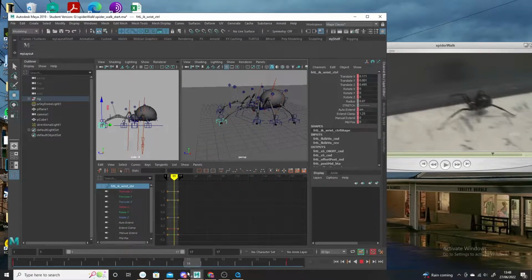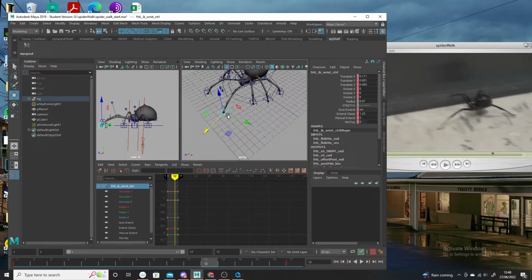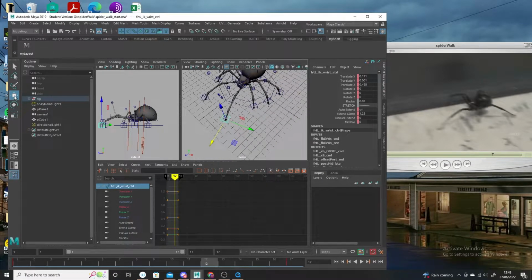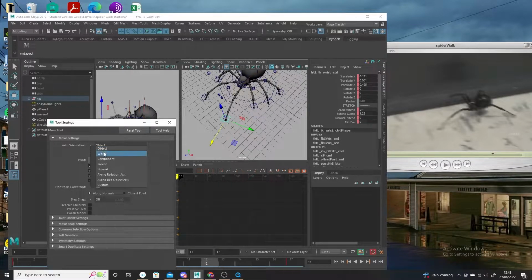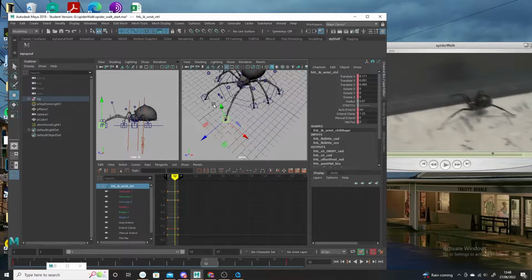And then I thought 13 was the bit. Maybe it's 12 or 13. I'll try it, and so it comes back. I'm going to change this from object to world because I just want to push this back in one plane. I want to push it back in the Z. So I'm going to push this back.